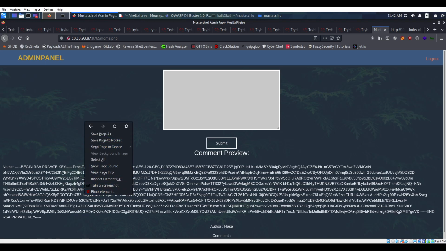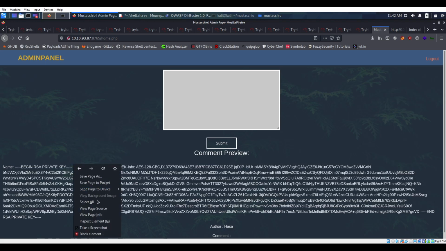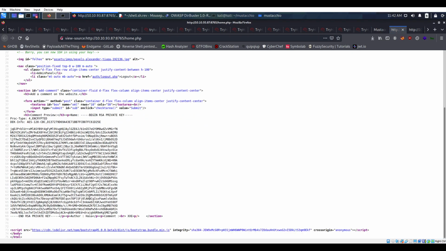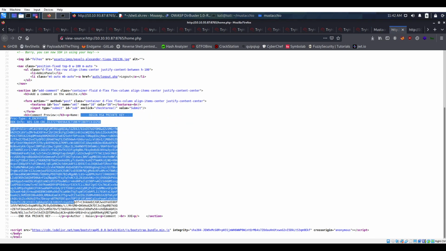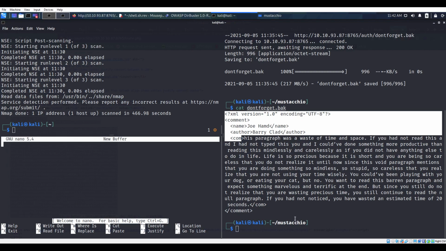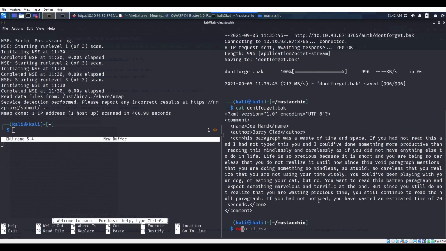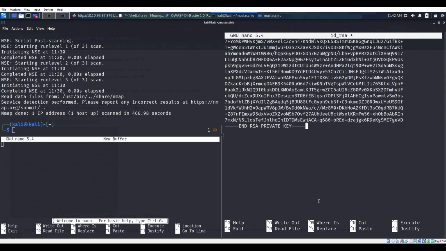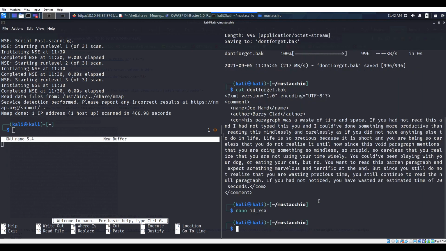So we can't get anything out of this, so I'm going to use the page source, and now we have a proper key. So I'm going to copy it from the beginning like so, and then I'm going to copy this one, and now we have something here. So I'm going to create a new file called idrsa and then paste it over here and then save it and close that one. And let's try to log in with idrsa.